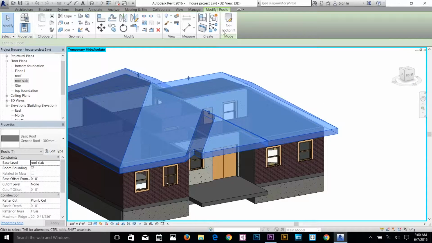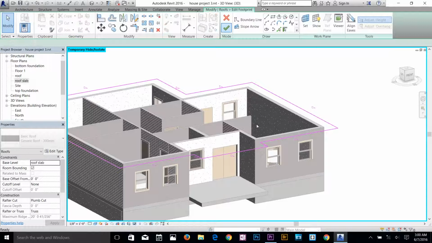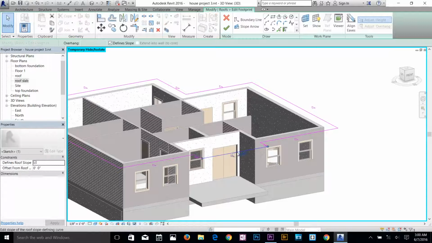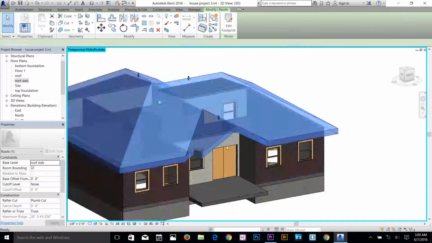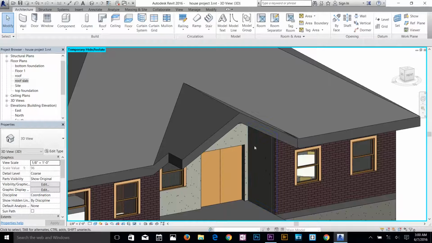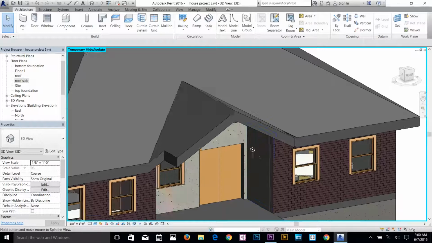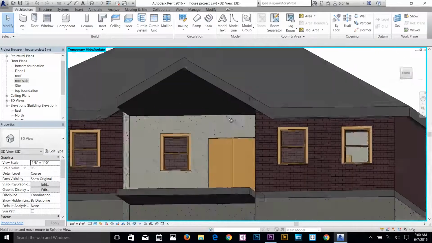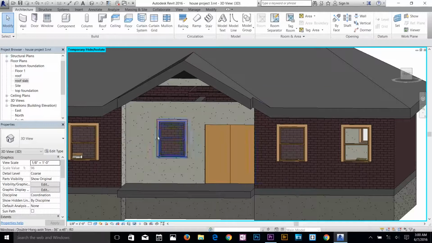Okay, so I want to select my roof again. Then I'm gonna click on edit footprint. I'm gonna select this and I'm going to uncheck define slope. So I'm going to uncheck that and then I'm going to accept that, and now that's what we have right now. So we're not defining slope here. Okay, which is very cool. So now we have the openings, right?